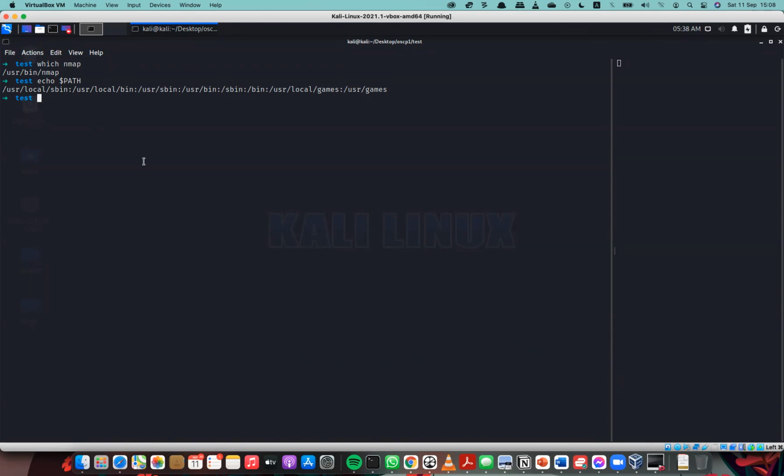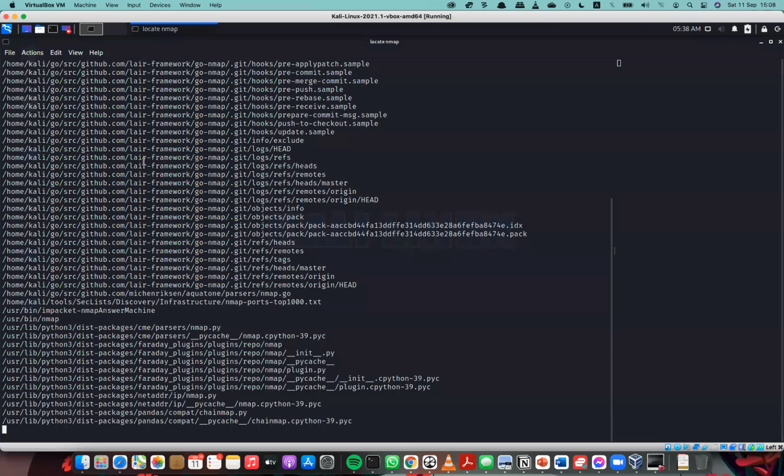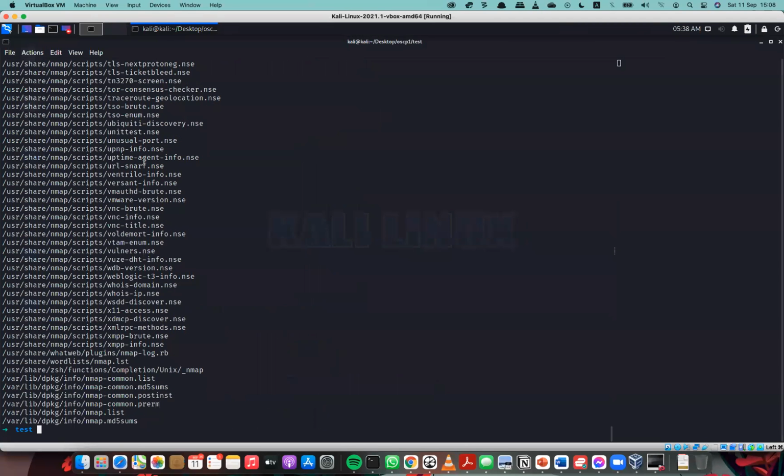Similarly, of course, in reference to which, there's another one called locate. Now here locate will find you all the places where you have anything related to nmap, right? So that is another valuable thing about locate. It's basically a search tool. Locate is a search tool which has a database, right?